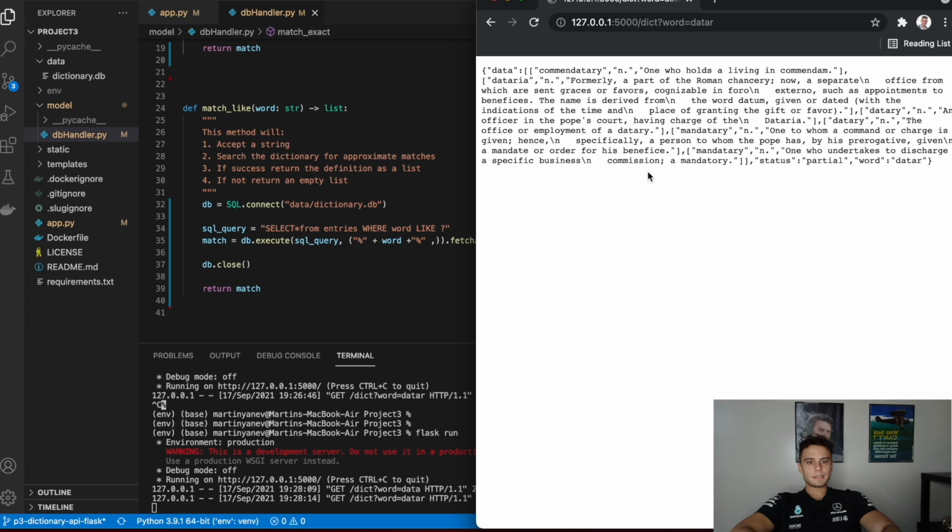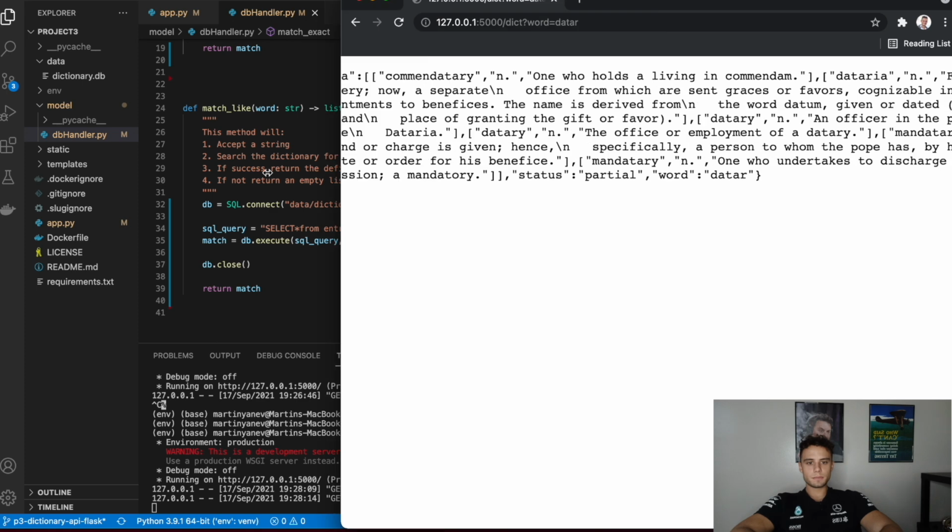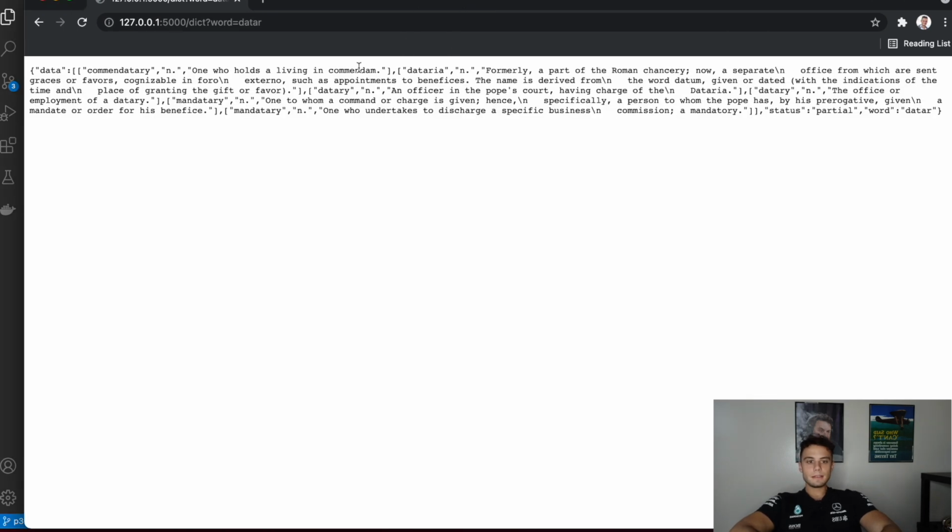Okay, so you can see that now, guys, once you do that, you actually see quite an informative response, and you can see the different expressions of this word. So the area which is related to the word is part of a Roman chancery, and I'm not going to go into detail, but you can basically see all the different explanations related to the datar word. Since r is part of the mandatory keyword, you can see the description of that word is one who undertakes discharge of specific business or commission.